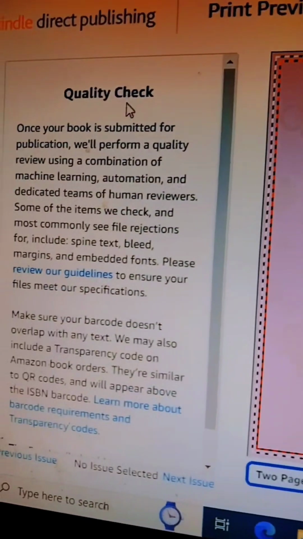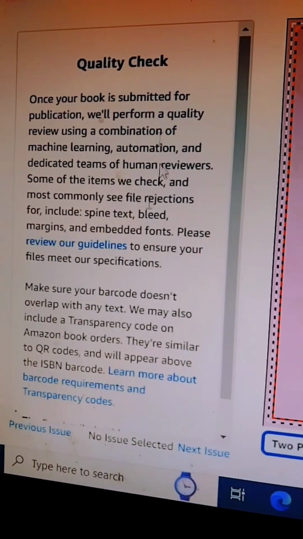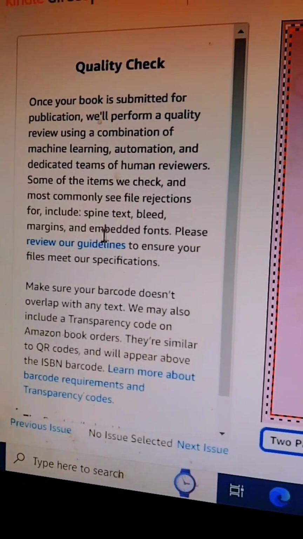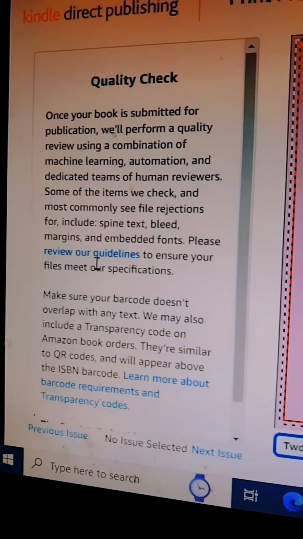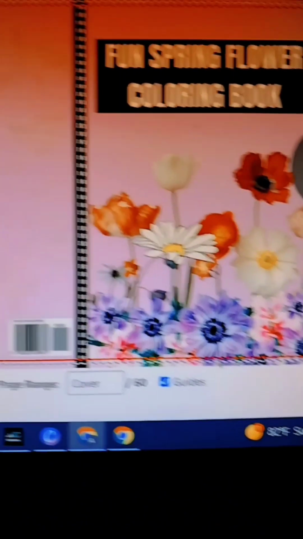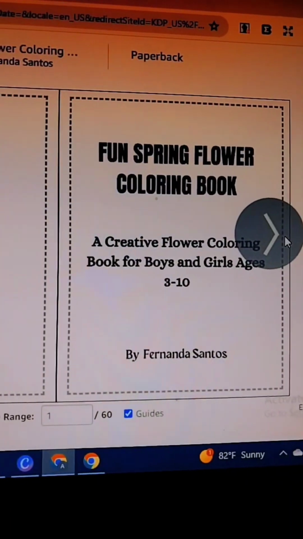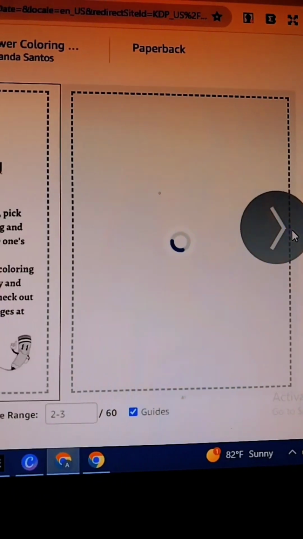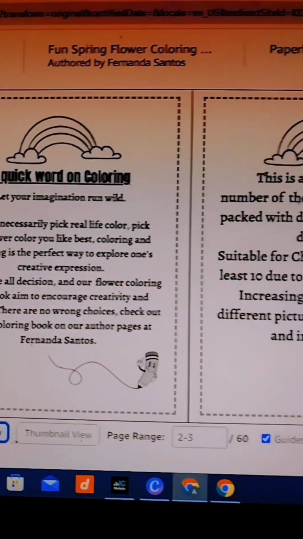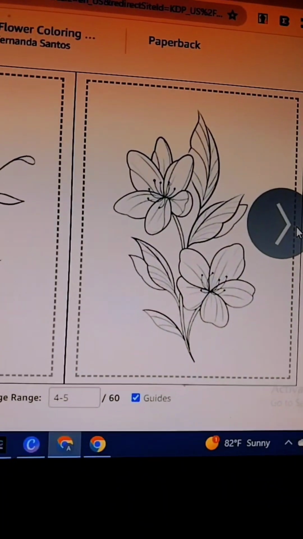Now you can see here it's quality check. If you have anything that Amazon wants you to adjust, you will see the notification here. So our book is in quality check. Then it's high time we print it. Let's preview this book. This is how it will appear. Wow, we can see our book is so amazing. See how these flowers are so amazing.